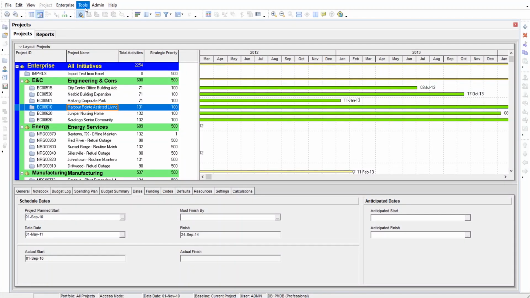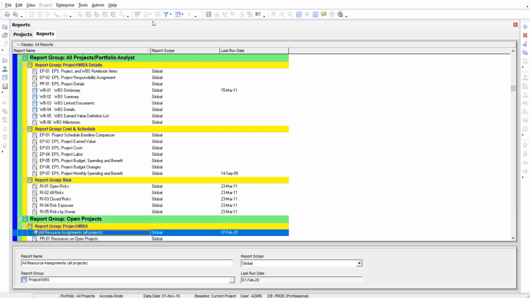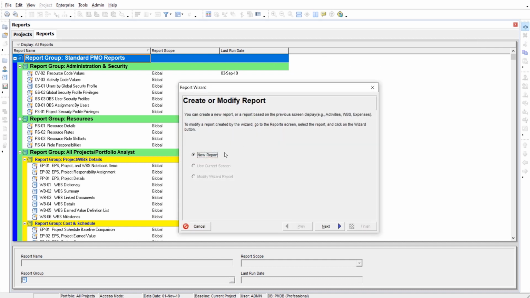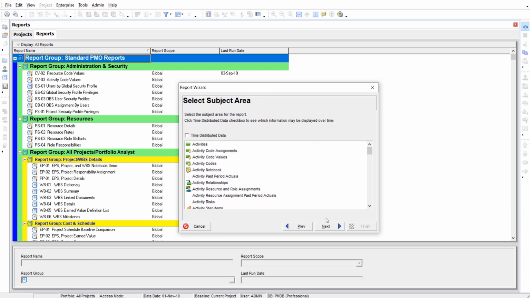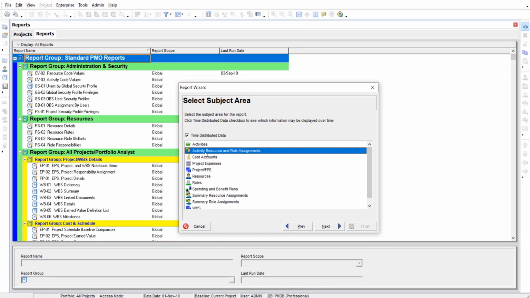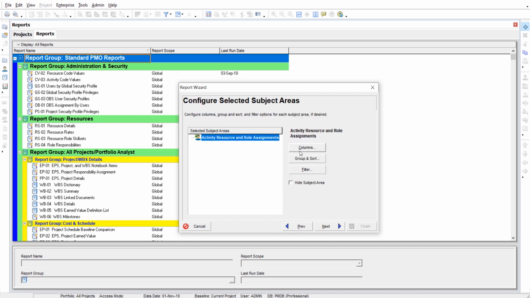Okay, so now let's go up to the Tools menu and let's go to our Reports area. So Tools, Reports, Reports. Up at the top, we're going to create a new report. So hitting the Add button, New Report, and we're running this report wizard. Okay, next. This is going to be a time-distributed data report. That means show me the data spread across dates. Okay, so let's check that on. And let's choose Activity Resource and Role Assignments. We don't care about roles, just Activity Resource. So let's click Next.